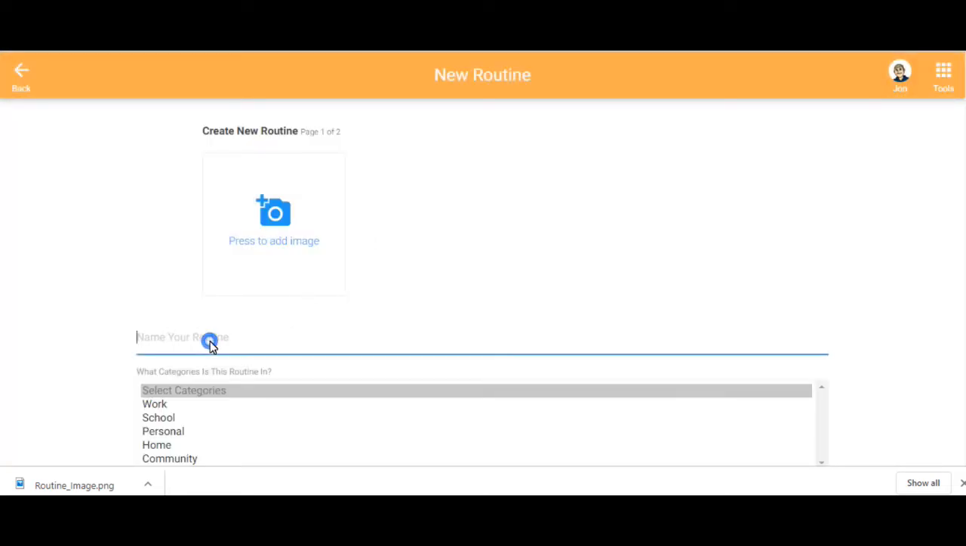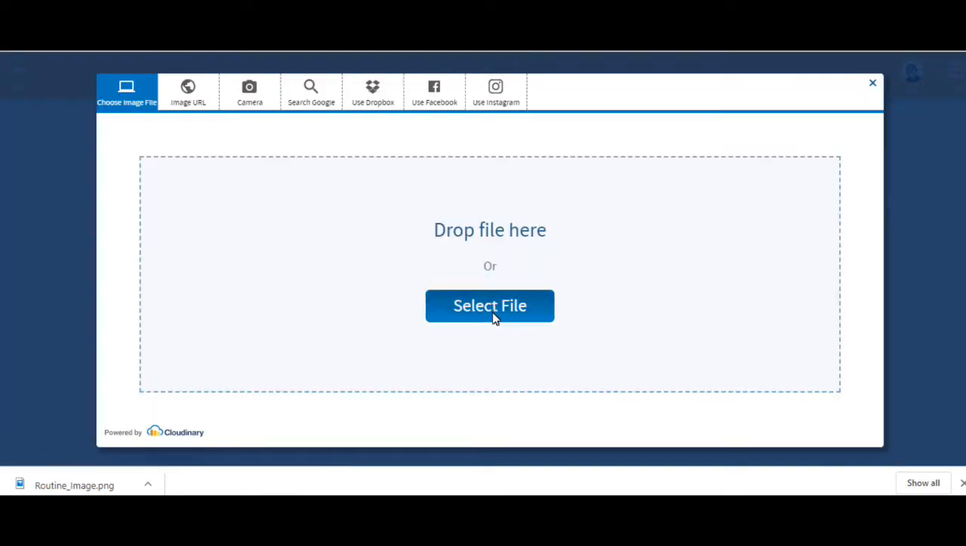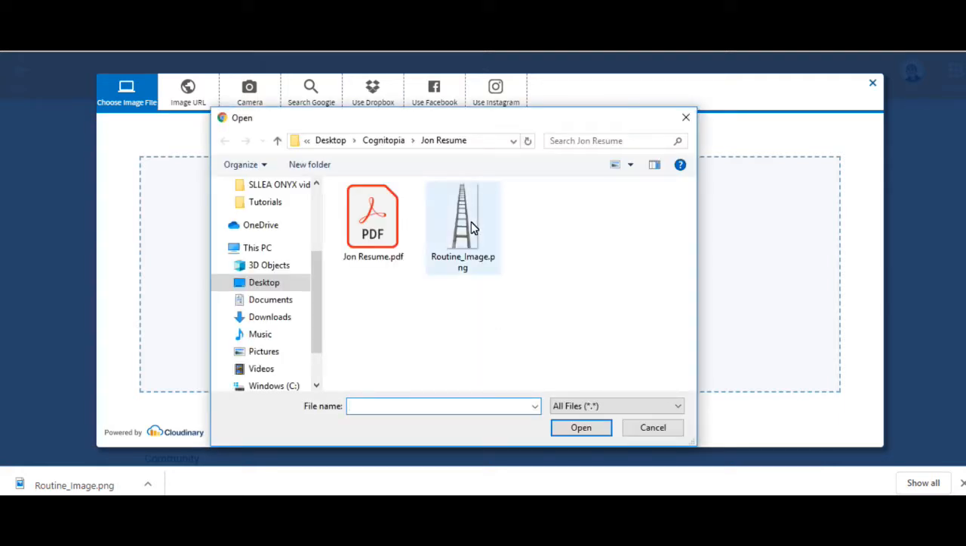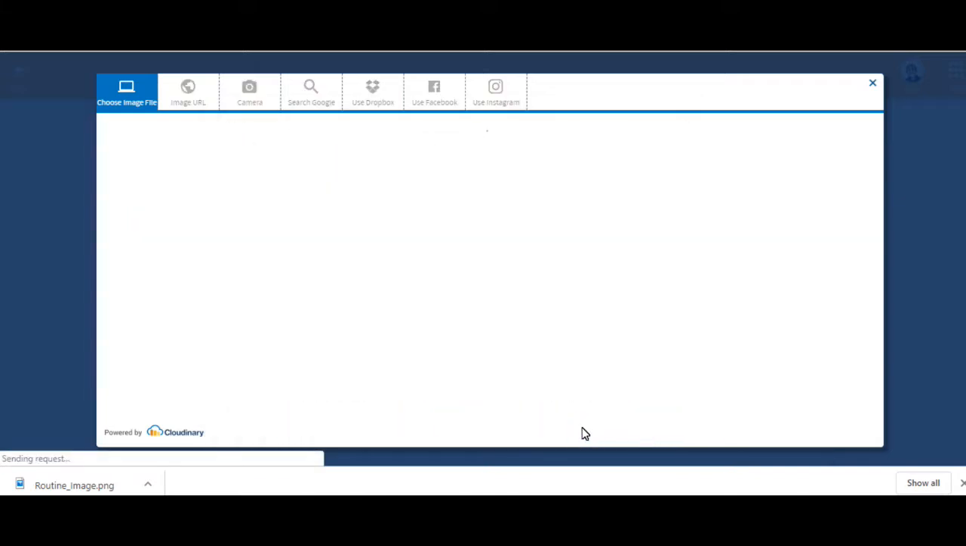and the first thing we want to do is give it a name. Just say how to climb a ladder. Why not? And add an image by clicking the camera, and we can select a file directly from the computer. I happen to have an image of a ladder already loaded, so open that.